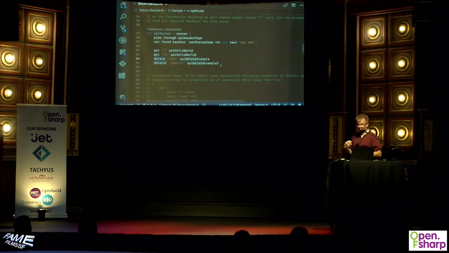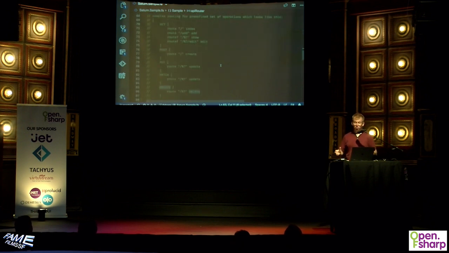The real core of Saturn, in my opinion, is the controller computation expression. The controller computation expression is a computation expression that models a typical REST-ish controller. So it has a set of predefined actions: index, add, show, edit, create, update, delete, patch, something like that. And it creates a predefined routing table for you.